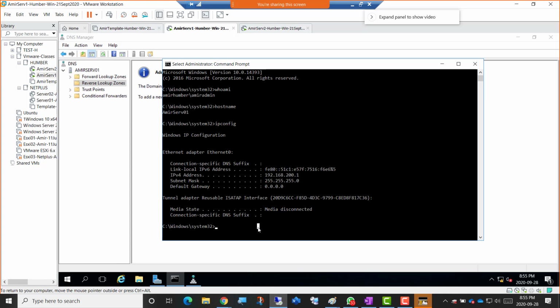A bit slow. Okay, so let's go ahead in command prompt and try nslookup. So what is nslookup? It is name server lookup.